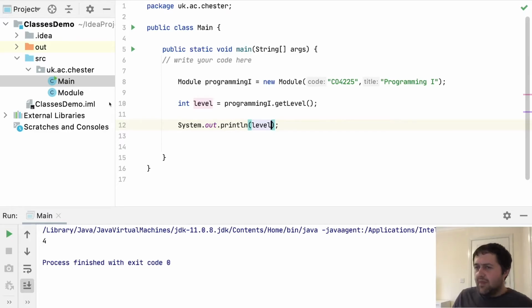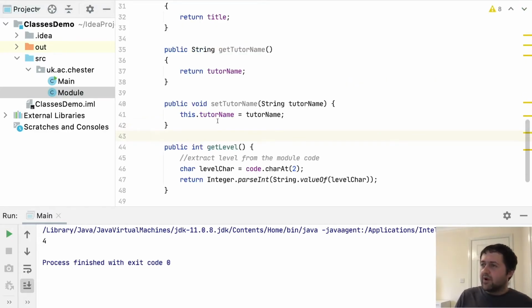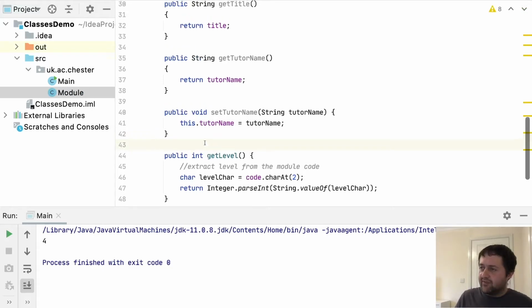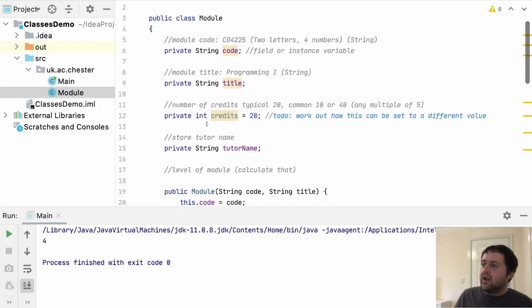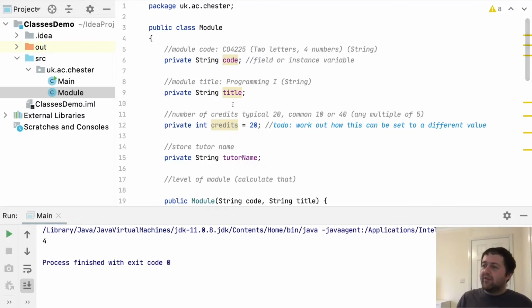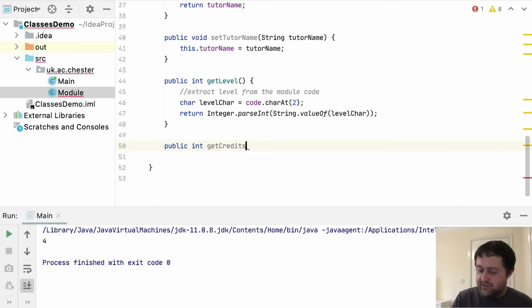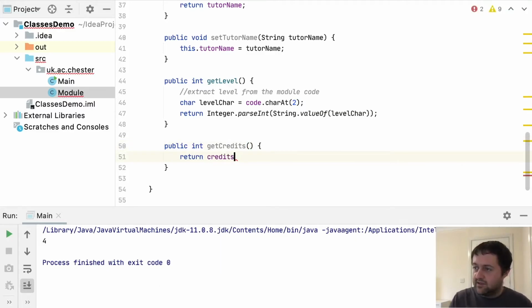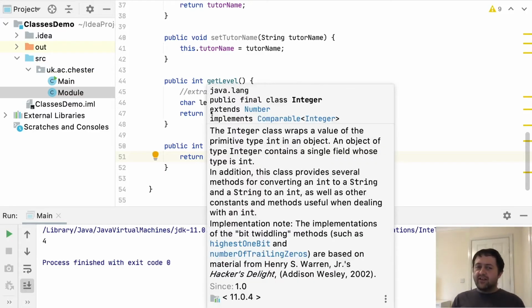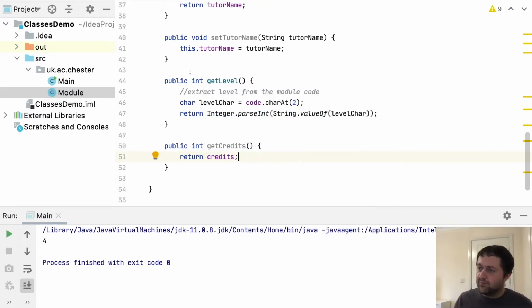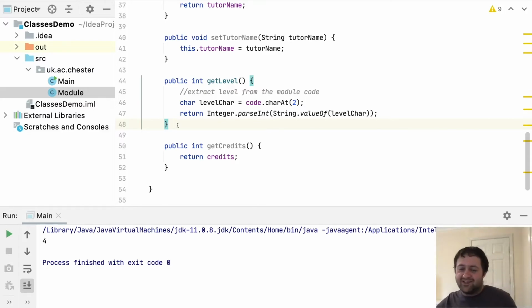So I guess we've got the most part of a class working. We can get the level, we can get the tutor name, we can get the title. One thing we haven't got is a way to get the credits, so we probably want to add one. So public int getCredits, and we could return credits. Now, in terms of setting the credits, we can't change the credits for a module after it's created. That would cause all sorts of problems if you changed the credits and then issued a transcript for someone who'd been there in the past and you got the current number of credits.